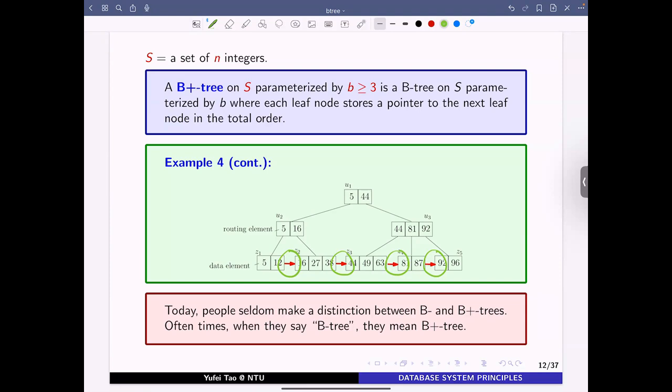Okay. Well, an interesting remark here. People today already get really used to these two variations so much so that they tend to use the terms interchangeably. Okay, so today the line between the B tree and the B plus tree is really, really fuzzy. In fact, when people say B trees, they don't realize they're actually talking about B plus trees. Okay.